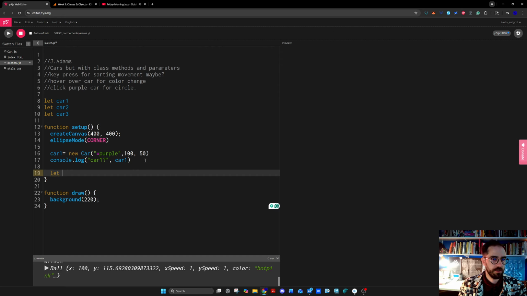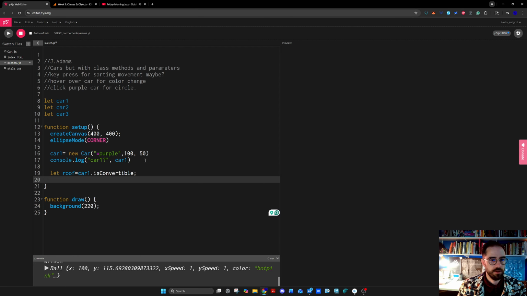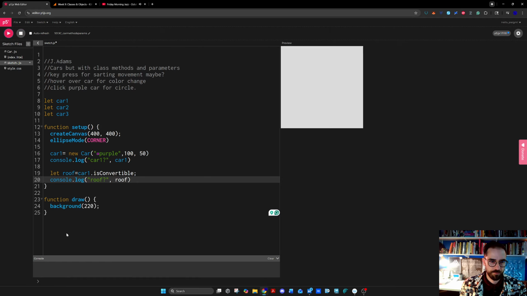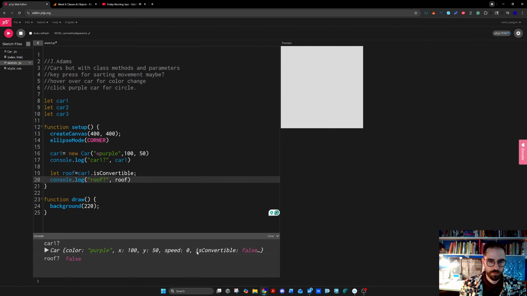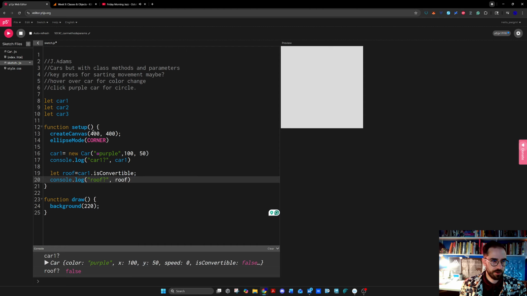We'll also just say let roof, just because, equal car1 dot is convertible. And you could do some fun stuff with that. So if you want to just say console.log and then say roof question mark and roof. Give you a little bit of a thing there. Nice. Roof. False. Purple car though. So our parameters are working, which is fantastic.